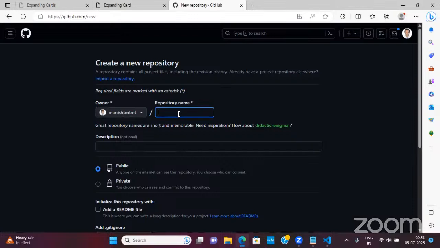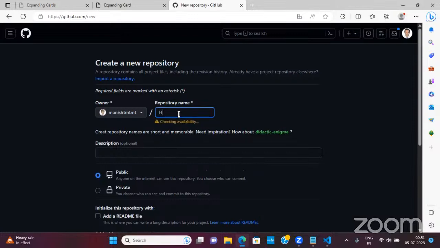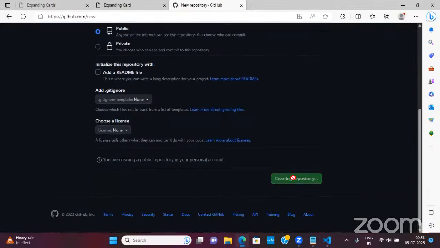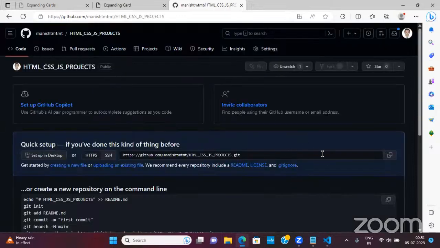I will provide the repository name as HTML, CSS, and JS project. Okay, this is my repository name. Then I will click on the create repository button, and it will create a repository for me.